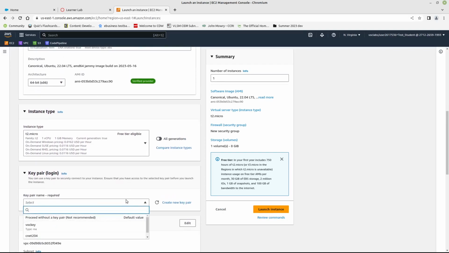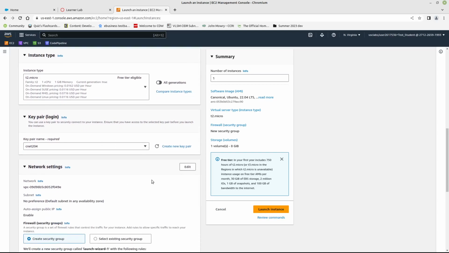We're going to use our existing key pair. We don't need to create a new one. If you lost one, you're going to have to generate a new one. But don't lose this one, because otherwise you're going to run into trouble.